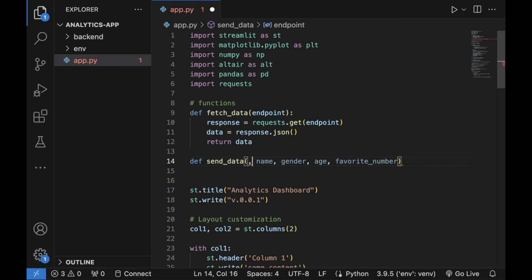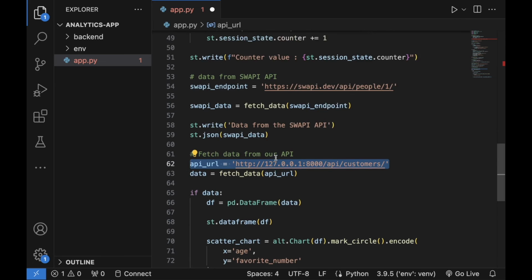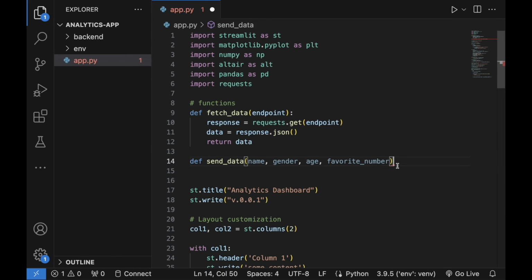Or let's just remove this endpoint. We already have it set over here. This is the same thing. Okay, so this is the API URL, so we absolutely don't need it. All right.